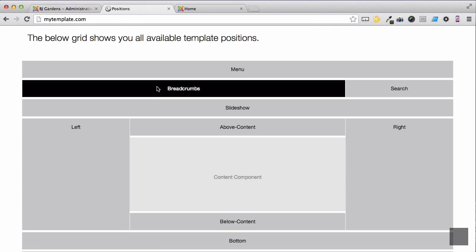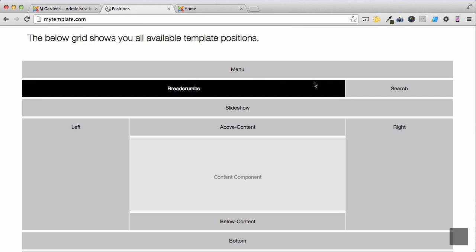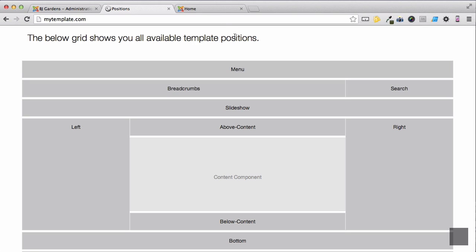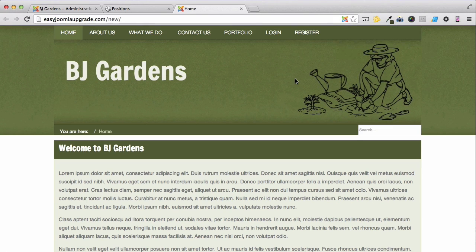If I look at the module map, you can see I've done the top three: menu, breadcrumbs, and search. And if I go to the front end of the website and refresh, you can see that I now have my top menu, my breadcrumbs, and my search. And you should repeat this process for all the modules on your website.